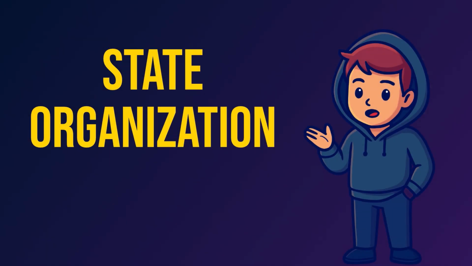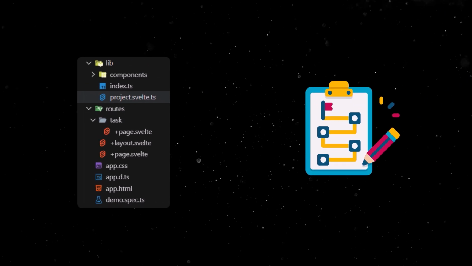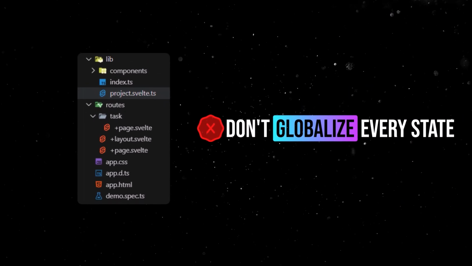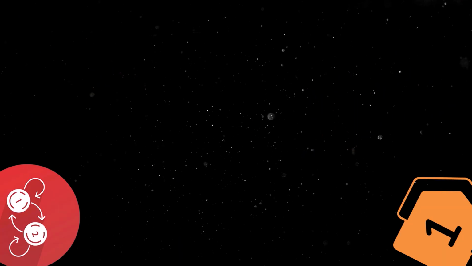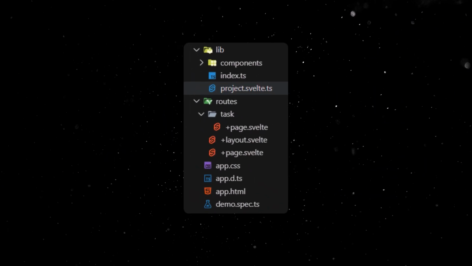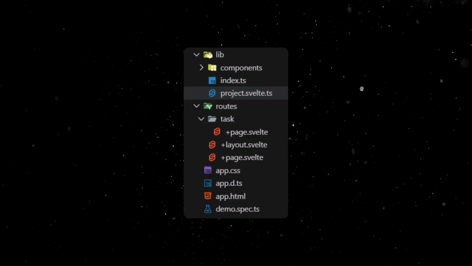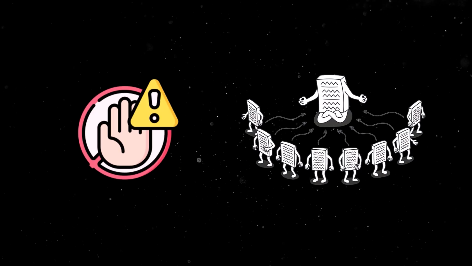State organization. Now that we can put state anywhere, we need a plan for organization. Not all state should be global. A good rule of thumb is the rule of proximity. If state is only used by one component, keep it local with the state rune. If state is shared across multiple pages, move it into a .svelte.ts file in your lib folder using the class pattern we just learned. For large-scale applications, you should avoid having dozens of global singletons.